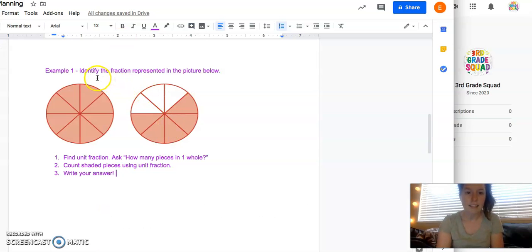It says, identify the fraction represented in the picture below. Okay, so I've written out some steps that I can take here to help me solve this problem. My first step is to find my unit fraction. So I have to ask myself in my brain, how many pieces are in one whole? Not both wholes, one whole. Let's count. 1, 2, 3, 4, 5, 6, 7, 8.